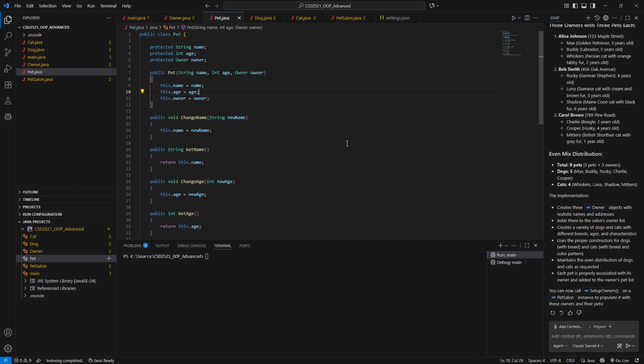You are not required to have a default constructor. A lot of objects will have a default constructor, but it is not required. And so I'm just passing in name, age, and owner. So anytime you create a pet, that pet has to have a name, an age, and an owner. You're not allowed to create a pet without that information. Now, of course, this doesn't stop the person instantiating an instance of the class from passing in bad values here. But they do have to pass something in.